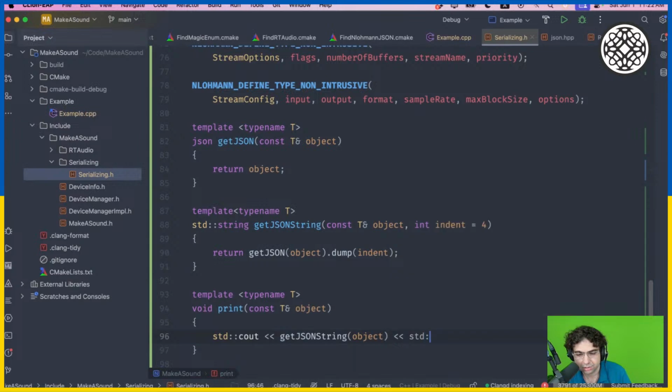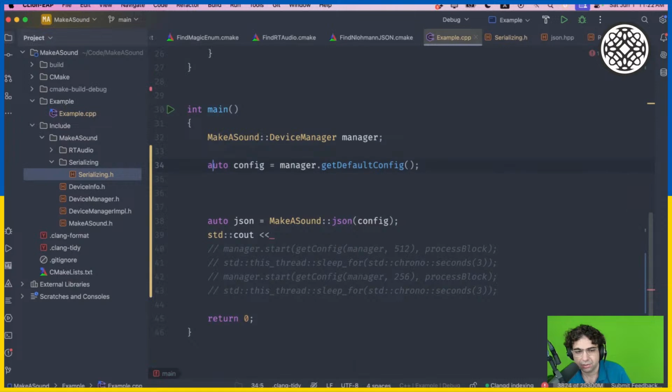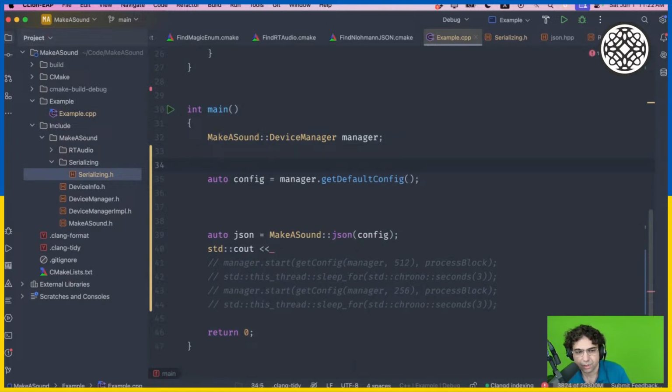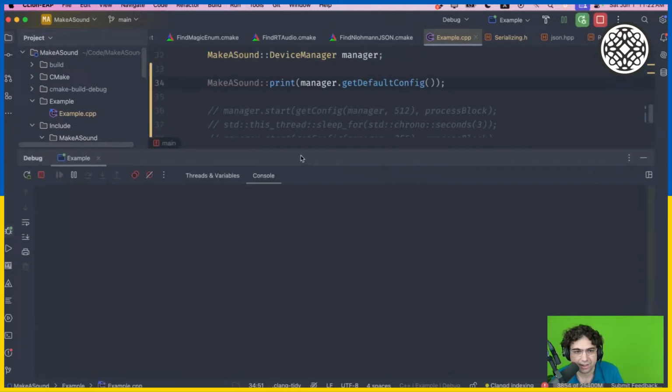Good. This will come in so handy when debugging these types, because now I can just do make a sound, print manager get default config. I don't need to do all this boilerplate of types. This would be much easier when working with these nice types. So I simplified it. I got a print.